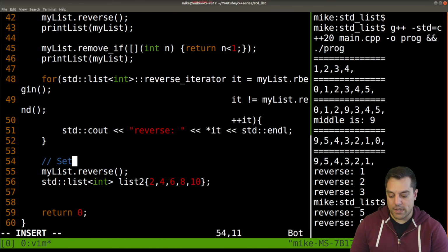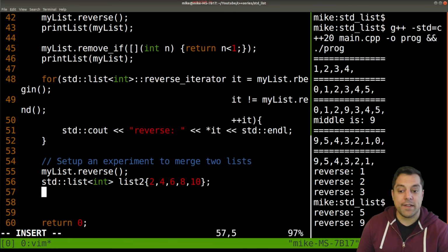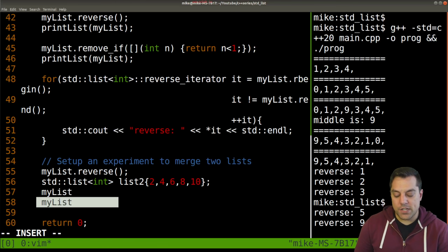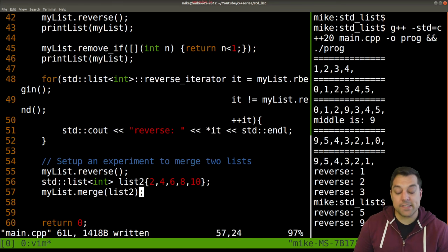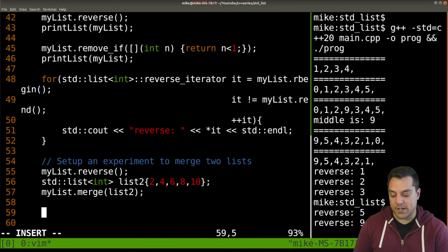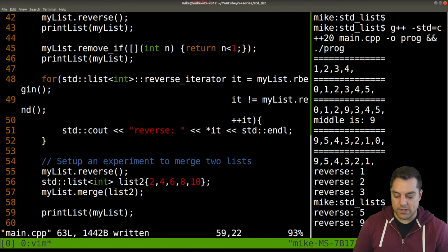So let's set up an experiment to merge two lists. If you've got some data that you want to merge, I want to merge into my list, list 2. And it's going to put in all the elements here. Okay, so let's go ahead and print out my list, and let's see what it looks like here.